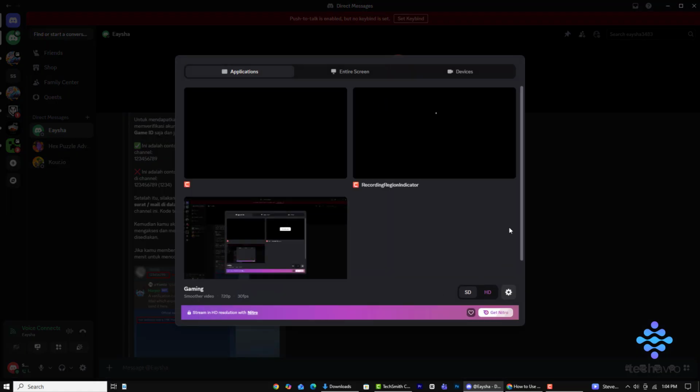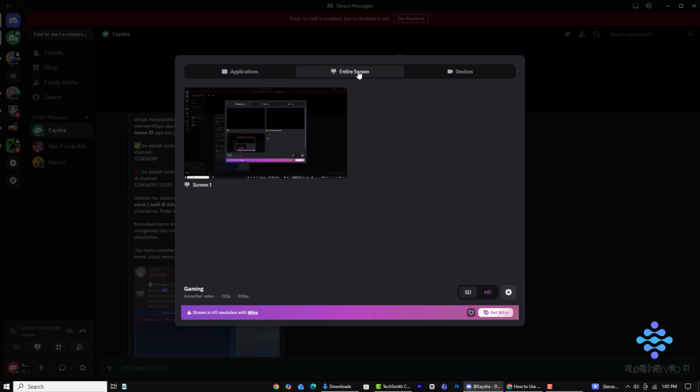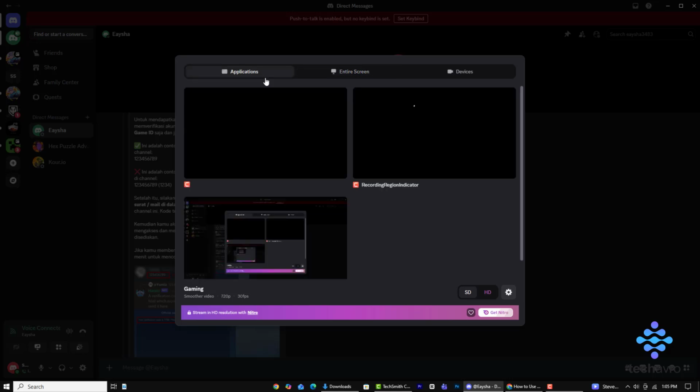Click on it. A pop-up selection interface window will appear on screen instantly, split cleanly into two distinct navigation tabs, Applications and Screens. If you only want to stream a specific window, like a single running video game or a web browser, select it under the Applications tab.